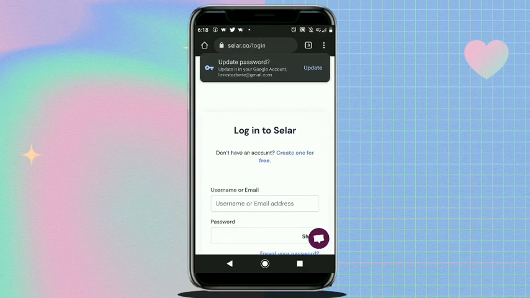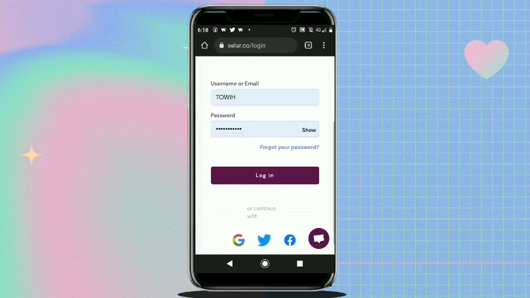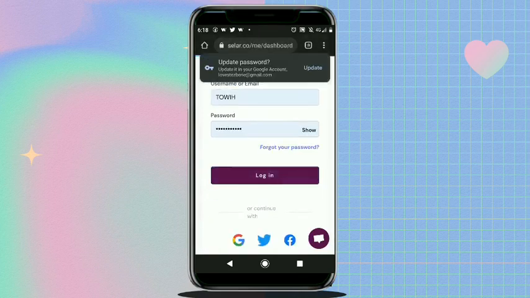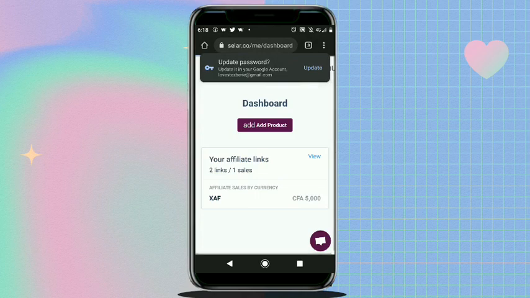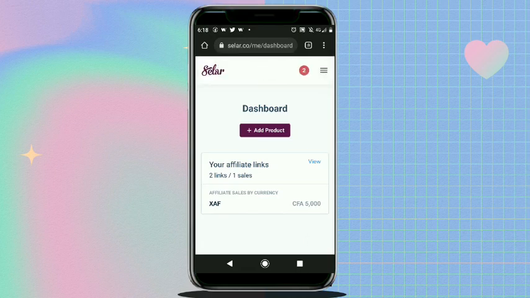You see that? I already have an account, you see, so I just click on it. That's my username, and I log in, and bam, that's Selar for me. Okay, so this is my dashboard. So Selar is a very good platform, so try to create yours.